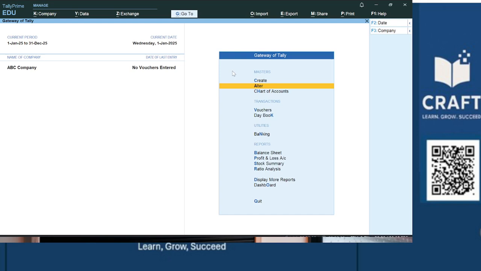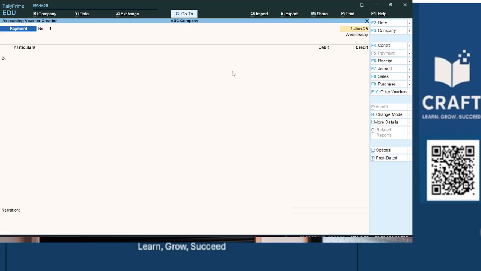So in order to enter the transaction, we need to go to the voucher. So voucher, it's a payment. Outstanding salary is paid, so in that case, we are going to use the voucher called payment. You need to change the date. Here, I assume that the payment is made on 1st of January, so I'm not changing the date. Also, this is an educational version which doesn't allow me to change the date frequently.